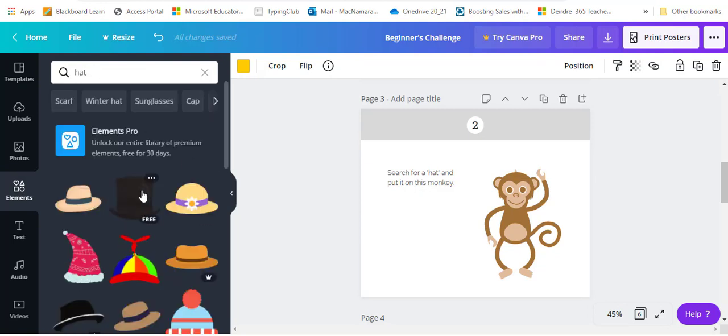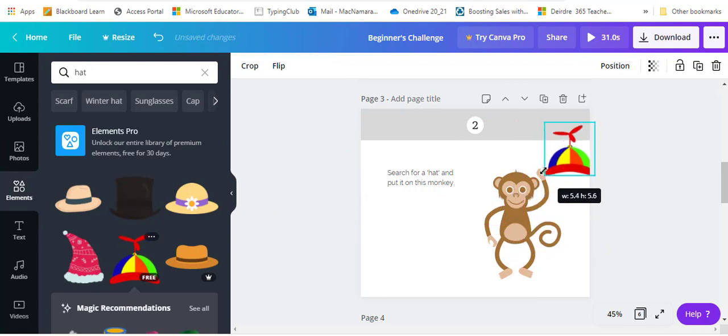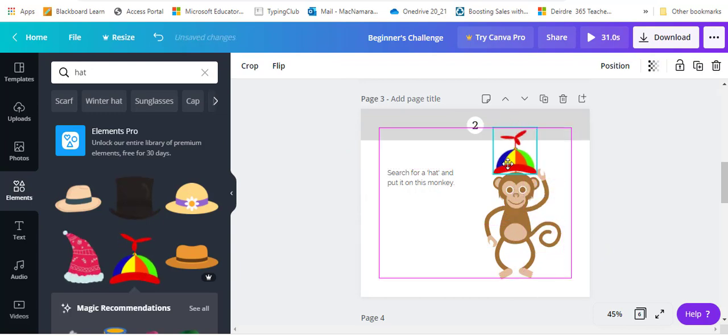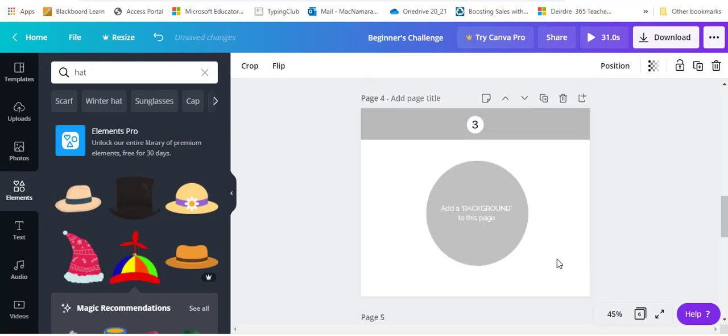And here are all the different hats you could put on. Now make sure you only select ones that say they're free. So I'm going to select this one here. Okay, and you can see it's way too big. So I'm going to make it smaller and you can put it on the monkey. Okay, and you can move it about and change the angle on it, etc. Exactly as you would have done in PowerPoint. Okay, so then I'm going to scroll down to the next one.